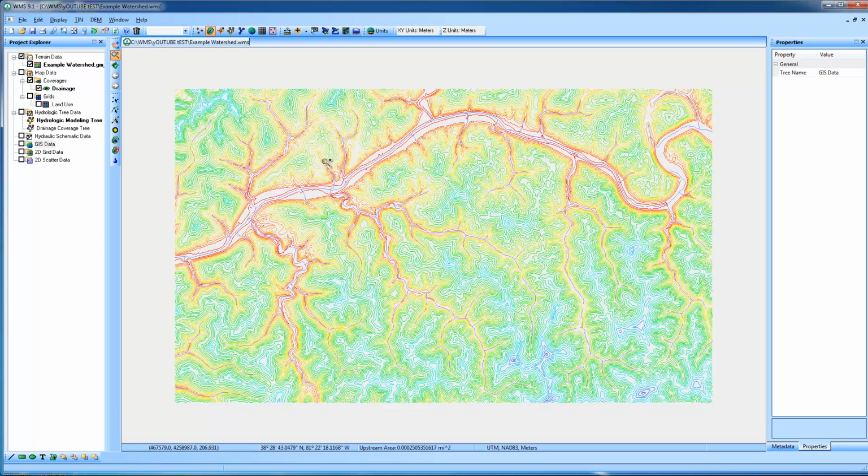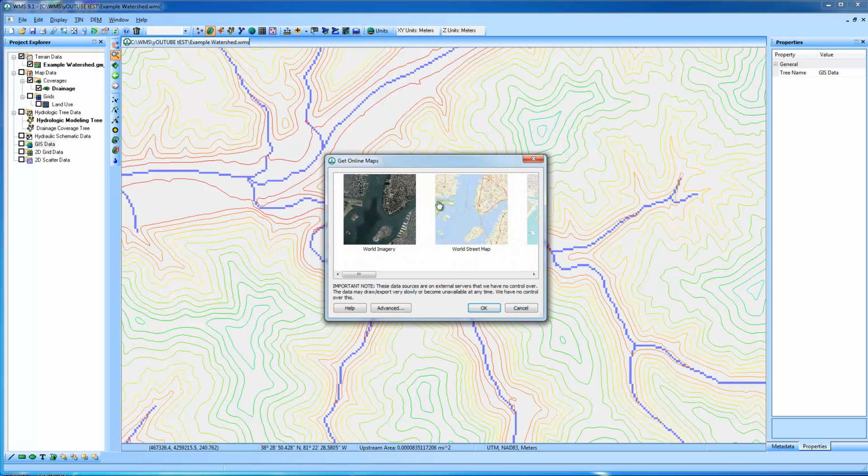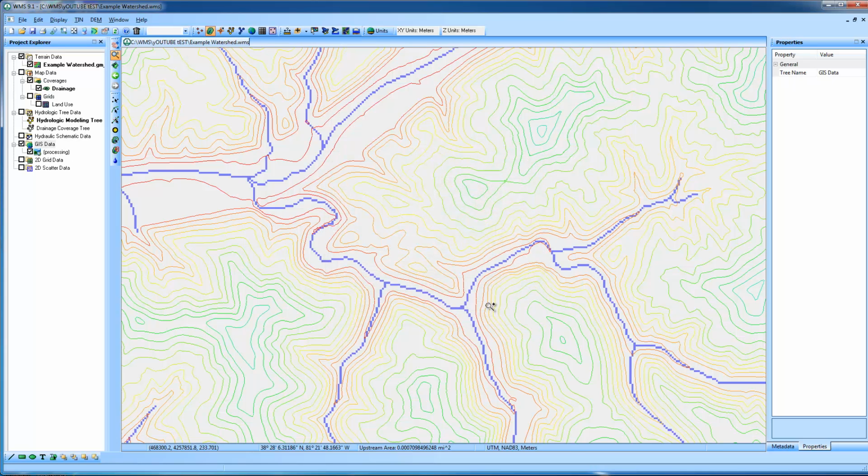I know that where I'd like to put my watershed outlet is around here somewhere, but just to help me find a little bit more precisely, I will get online maps, and the World Street Map I feel does a pretty good job, and it takes a while for it to stream that data. It's going to be reading that. You see here it says processing. I think what it's doing is it's getting that from a server.